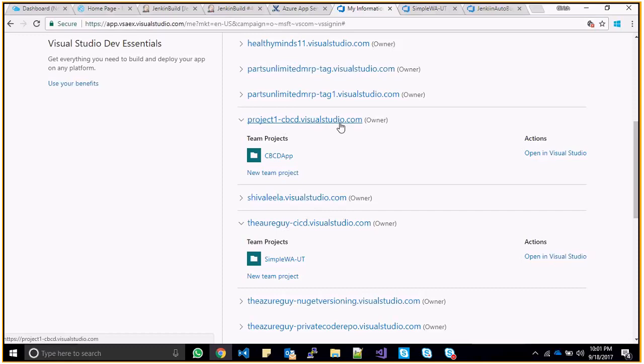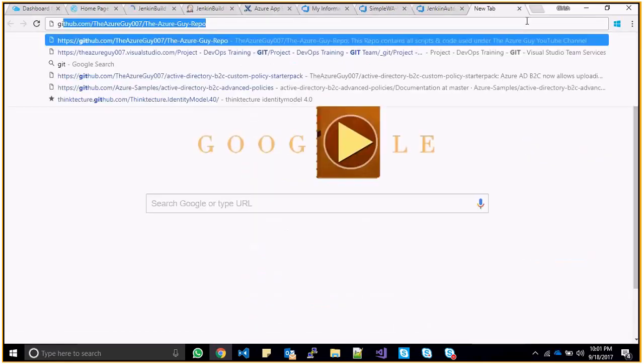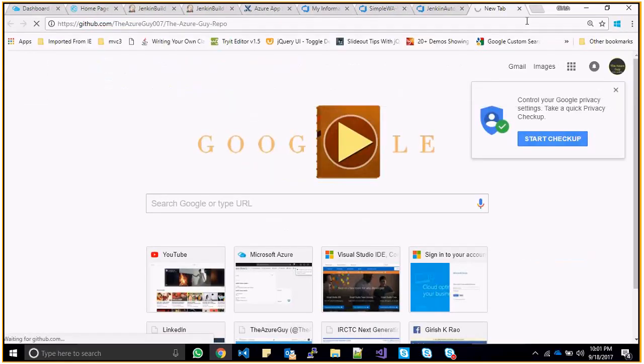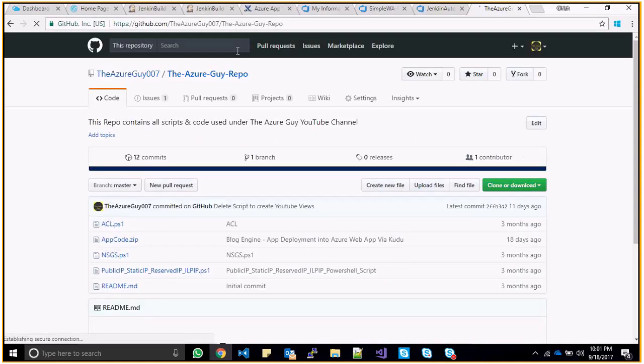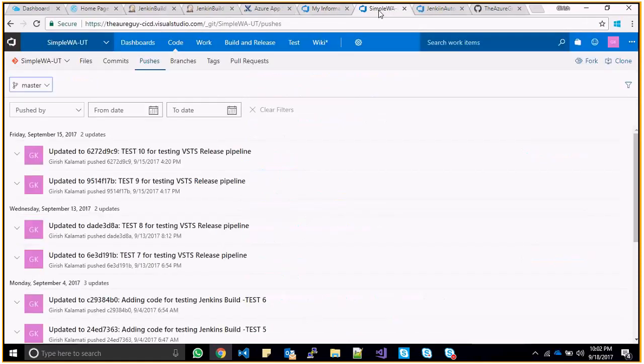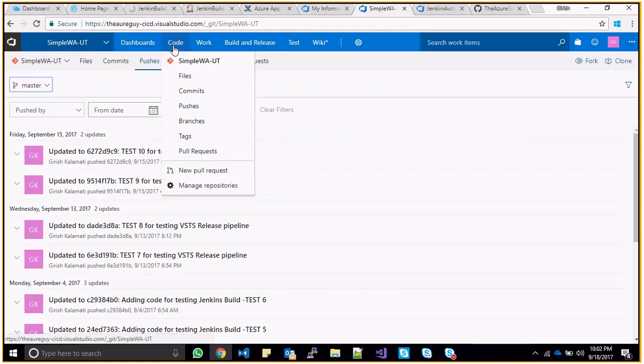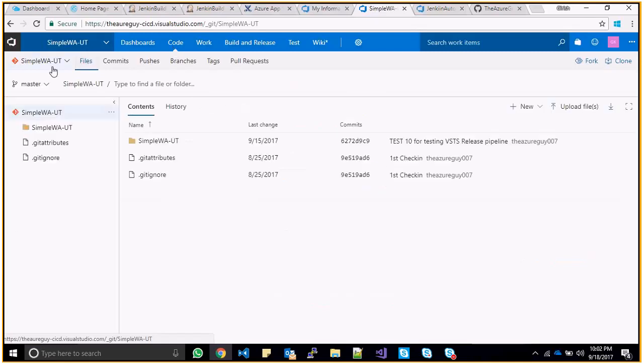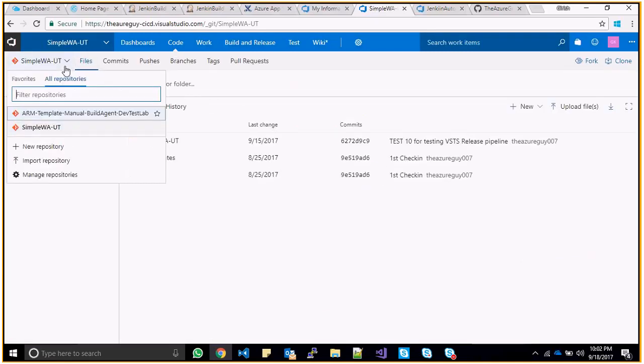So GitHub is a public repo, and when I talk about GitHub, GitHub is this one. There's a public repo, and there are local repos as well, which each and every enterprise company has. Once we have our VSTS account created, the Azure guys' cicd.visualstudio.com, we can create a project. Once you have the project, you can create a project, or you can import a repository as well, or you can create a new repository.